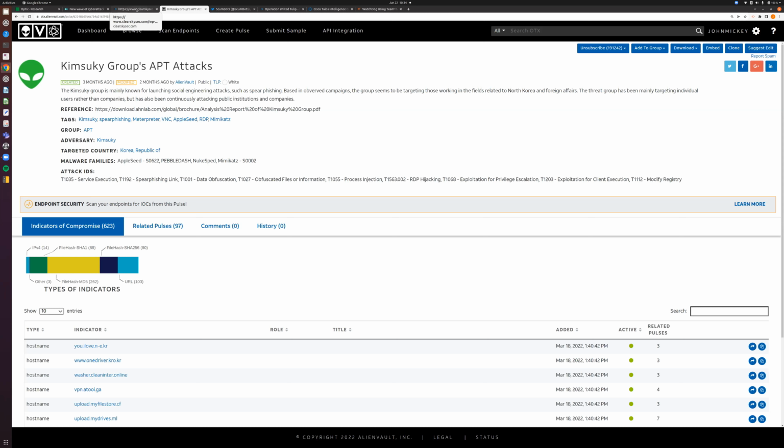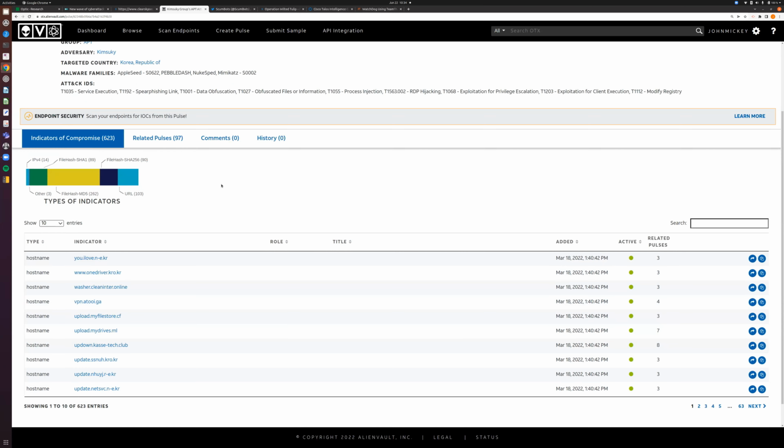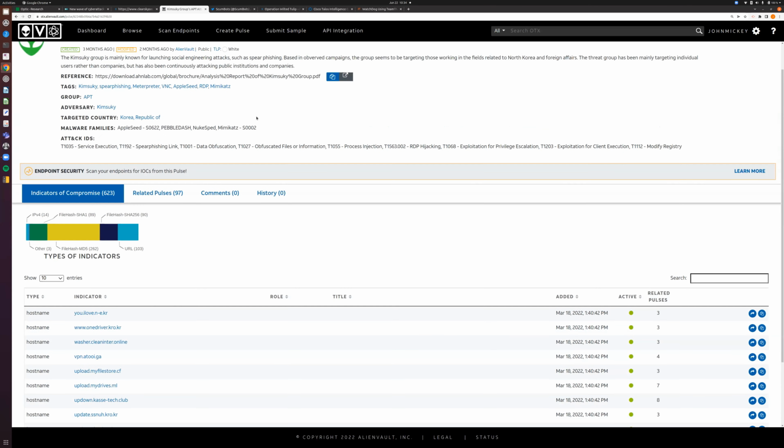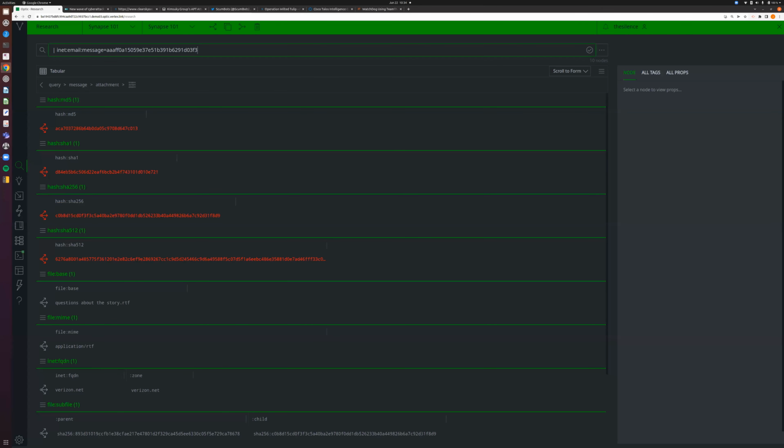AlienVault themselves also publishes a number of pulses that they typically derive from public reporting. So here's one example where they've taken a report from Unit 42. This was the original source for the pulse. They've processed this. AlienVault has extracted relevant indicators that they have observed in that reporting. They've referenced a number of tags and additional information in putting this pulse together. And one way that I can get bulk data into Synapse is to leverage the AlienVault API access through our AlienVault power-up and pull these pulses into Synapse. So how can I do that?